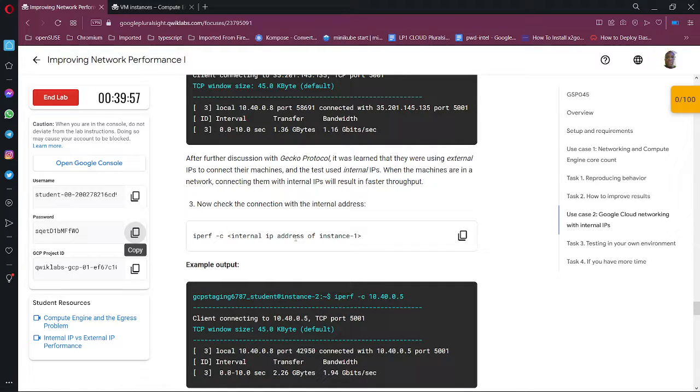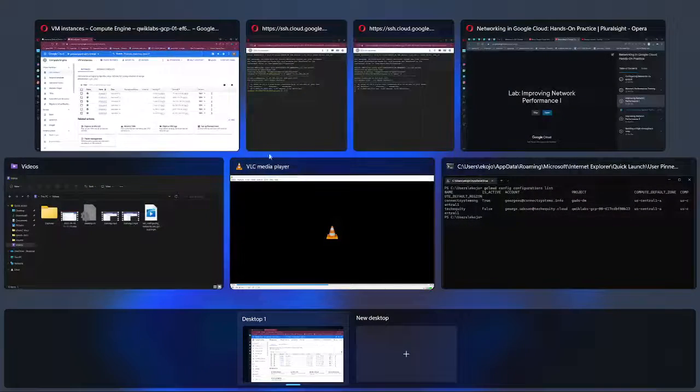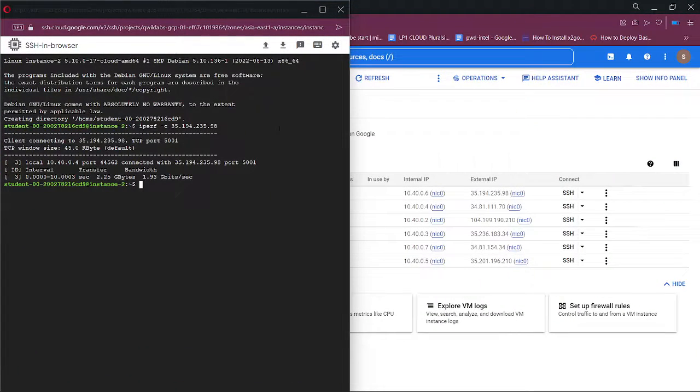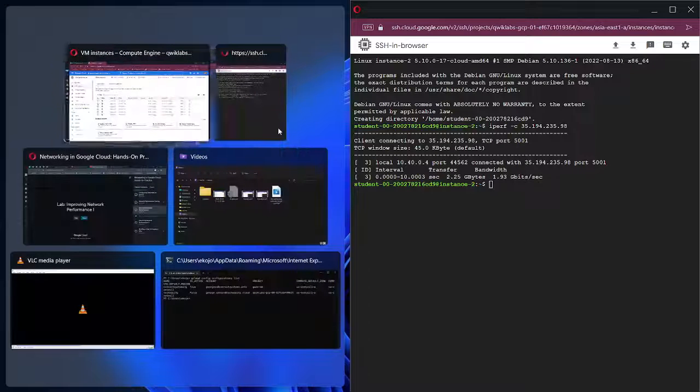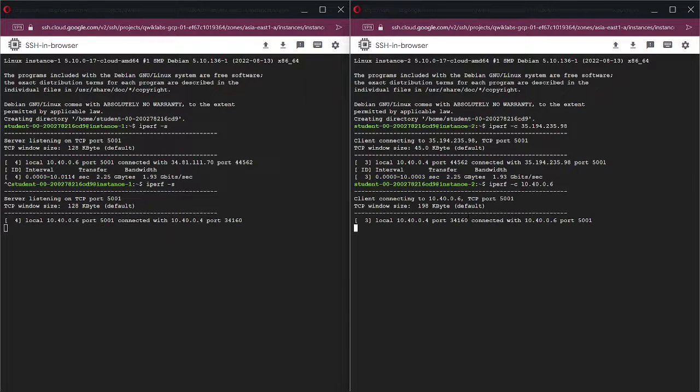Okay, so let's use the internal IP from now. Check the connection with the internal IP. Internal IP of instance 1. Let's go back here. Check the internal IP. Okay, do this, and okay, this is 1. Let me kill this. Let me start this again, and then come here and do this, but this time using the internal IP of 1. Let's see what happens.